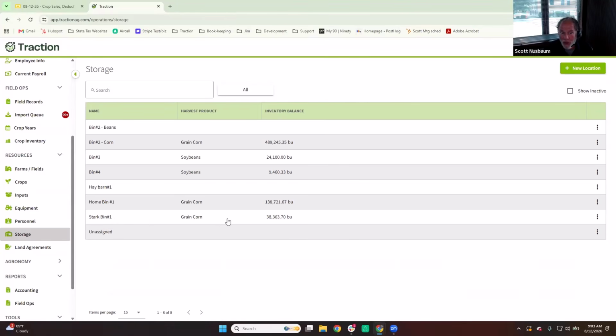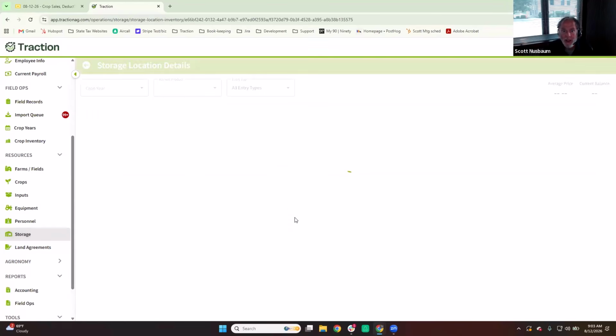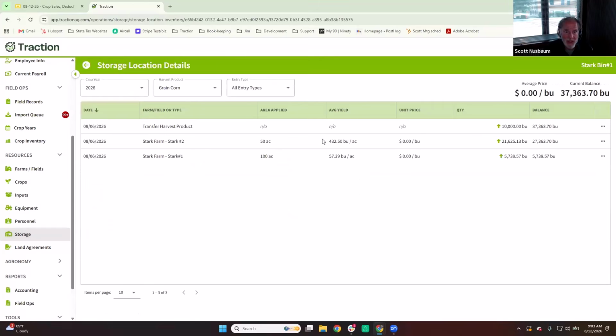So the start bin one, there's 38,363 bushels there. If I click on that, that shows me these were the two fields that we harvested last week that went into that. We also did a transfer last week to transfer 10,000 bushels from one bin to a different bin to get to our 37,363. So this bin we're going to focus on. We've harvested, we've put into that bin. We're going to this morning focus on what I do as I start selling the bins.